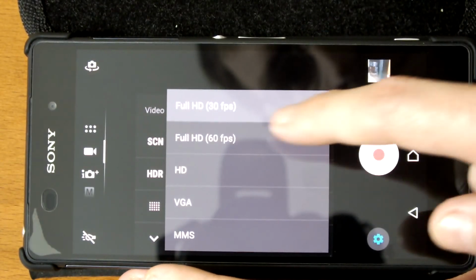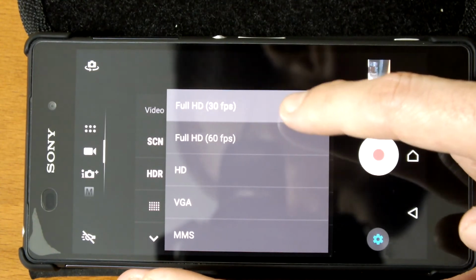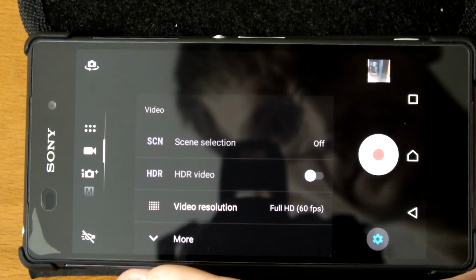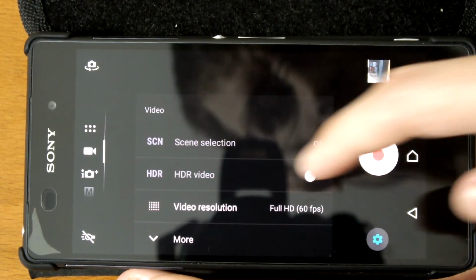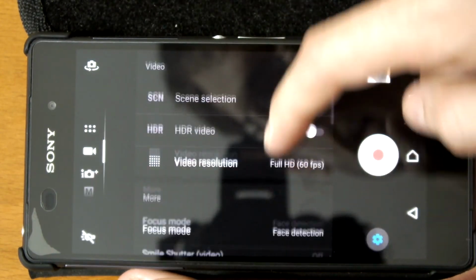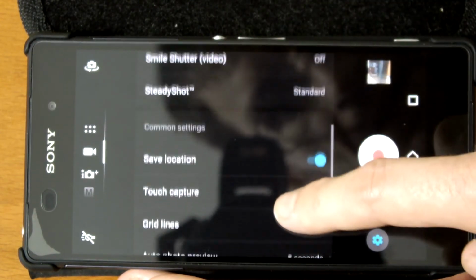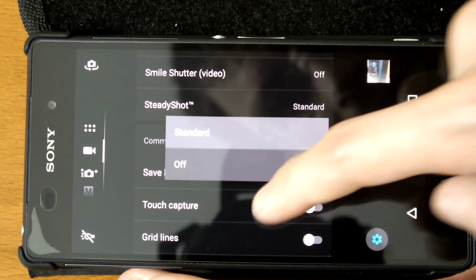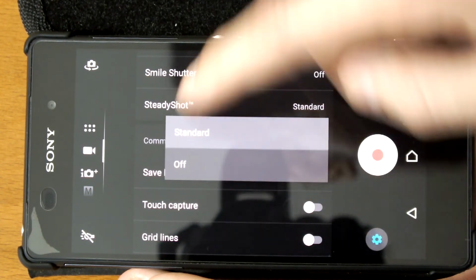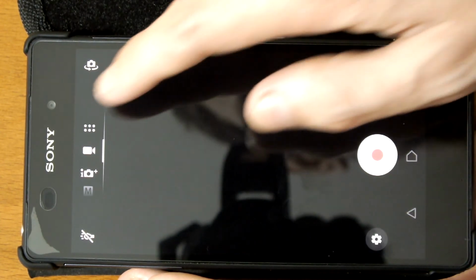And the good part, we have full HD 60 FPS. Good thing. Face detection, and yeah, the rest, steady shot and the rest, it's the same. Nothing changed, but the UI is way better. Okay, and we have the camera apps. Here you can see all the camera apps. Let's see 4K. Yeah, we could film in 4K.